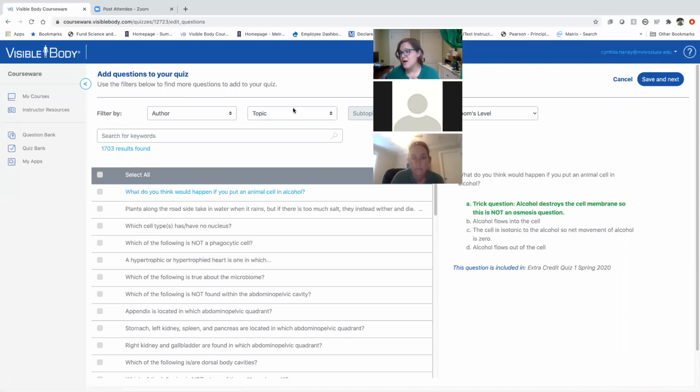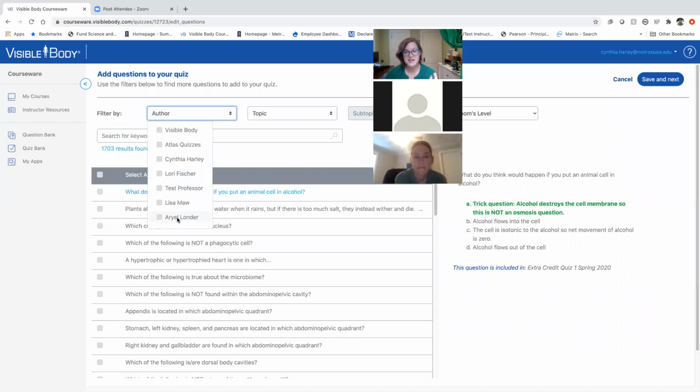So you can kind of see those here. There's Visible Body, Atlas, there's me, and Lori Fisher here, that's my co-instructor. She and I share quiz pools too, which is great. So I got a bunch of her quizzes. Same thing with Ariel, she's another co-instructor. So I get to share quizzes with her. And that's a really cool thing.